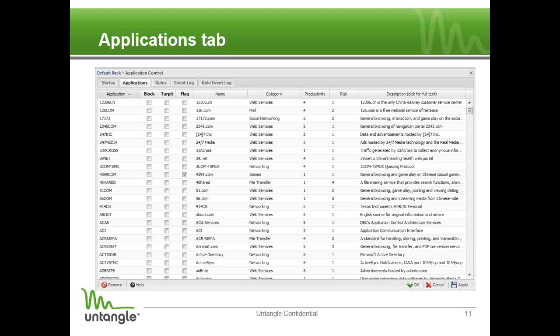The description, of course, provides a more detailed description for each application in the list. And in some cases, the description is much larger than will fit into the grid column. So you can click on any description to see a pop-up window with the full text displayed.